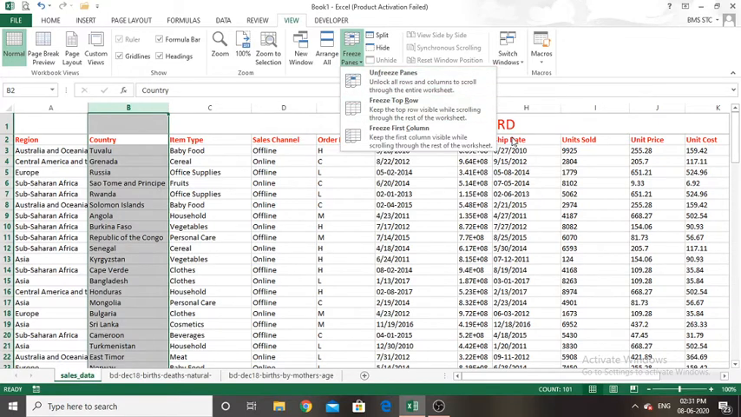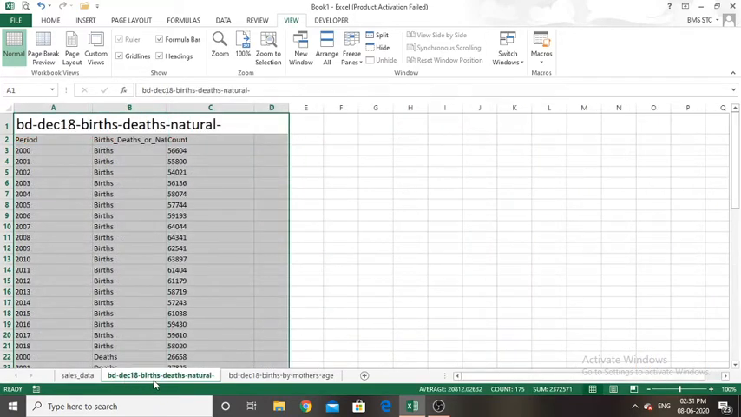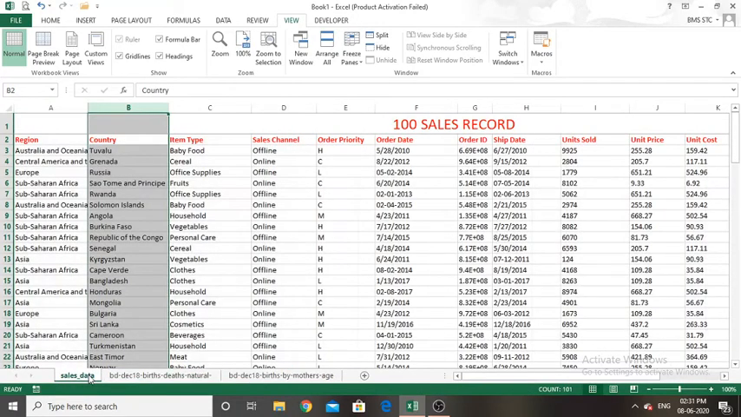Suppose we have two sheets in a workbook. Like in this workbook I have sales data as one worksheet and birth death rate as another sheet, and also I have one more sheet here. Now let us consider only these two sheets, and we want to compare both the sheets. Then we can use the New Window option from the View tab. So we have a View menu here, and from the Window group we can select the New Window option.